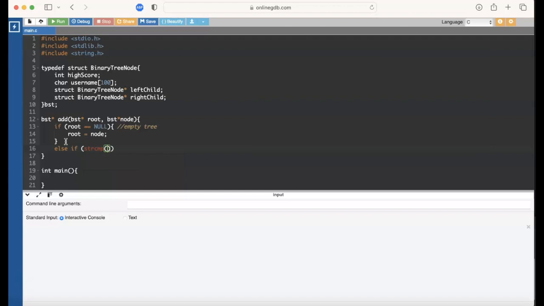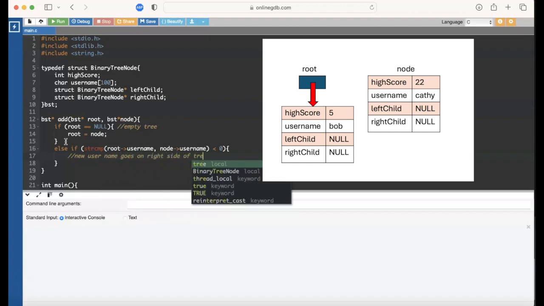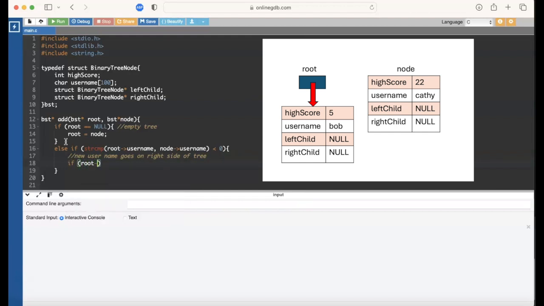The next two cases we're going to look at is when you're comparing the username of your root. It's not null because we made it past the first if. If you're comparing that username with the node's username, then it could be that alphabetically the username you're trying to add comes after the root's username. That's the one I'm doing right now. In that case, you need to go to the right side of the tree. So if you're looking at that right child pointer and it is null, if it's empty, then it's pretty clear you're just going to update the pointer for that right child of the root to point to your new node.